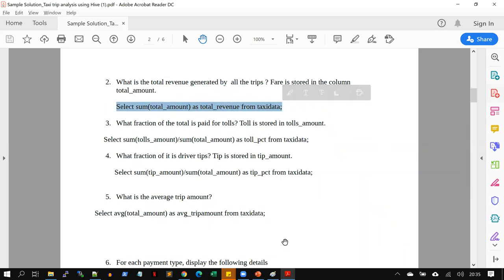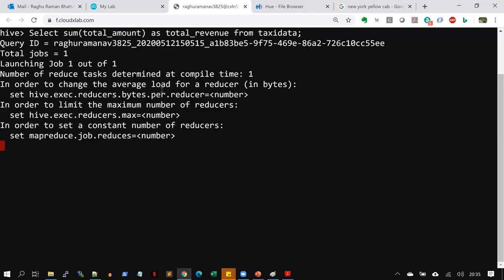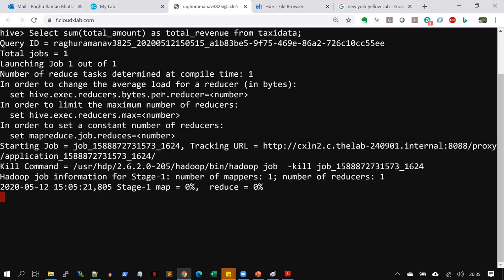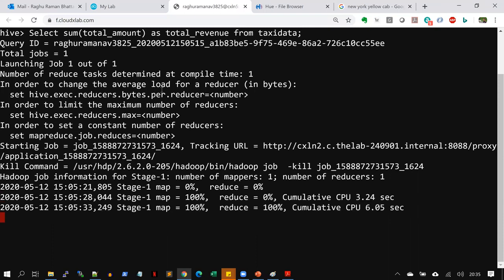So what is this query? You are just writing a sum on this total amount column. So total amount column will have the total amount for each trip. I can do a sum of total amount, and this query will be fired, and we will be able to get the total revenue from the trips. So let's just wait for this. As you can see, each query is taking some time because it is converting to MapReduce.